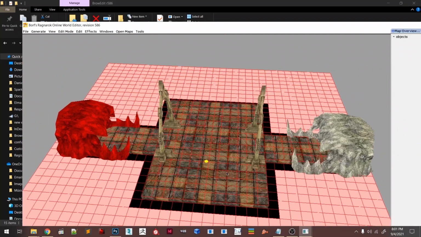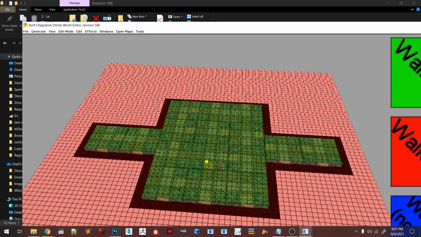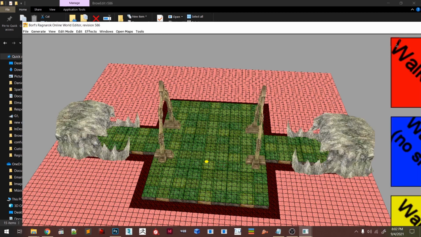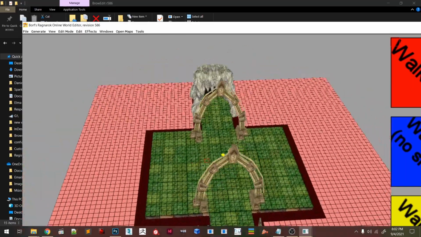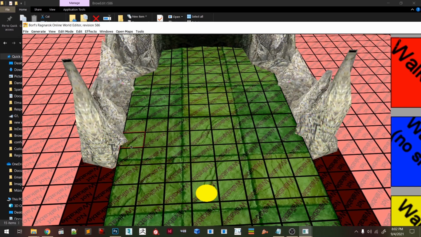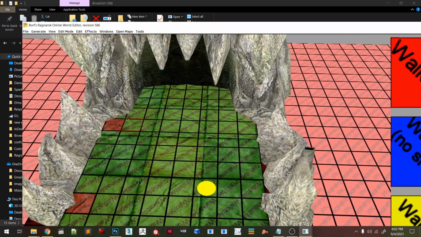So we have to fix the gat, so F6, press O to show the object, and then select the red texture, not walkable. And what we're gonna do now is make sure the character cannot walk here. So we're gonna go around that.